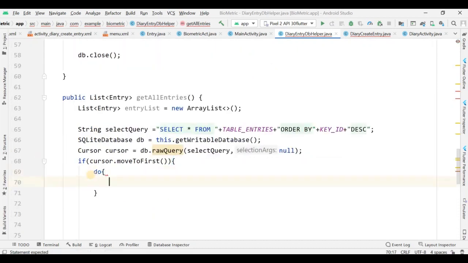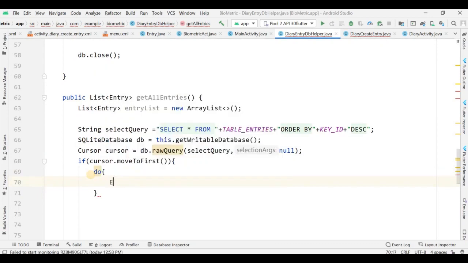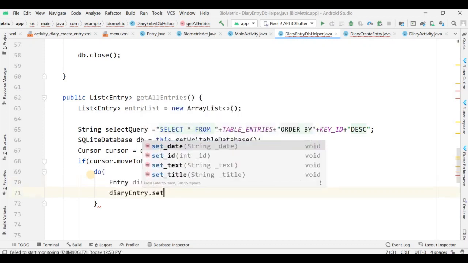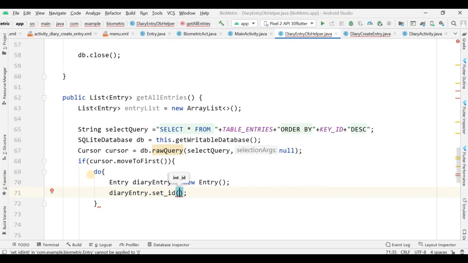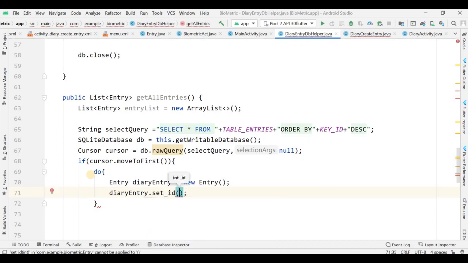So we have made up that, and after that use it like that, set ID. And no, it's not set, yeah, it's set ID. Okay, and within this you have to pass like Integer.parseInt. You are just parsing an integer from a string from the cursor.getString, and then the column index is 0.